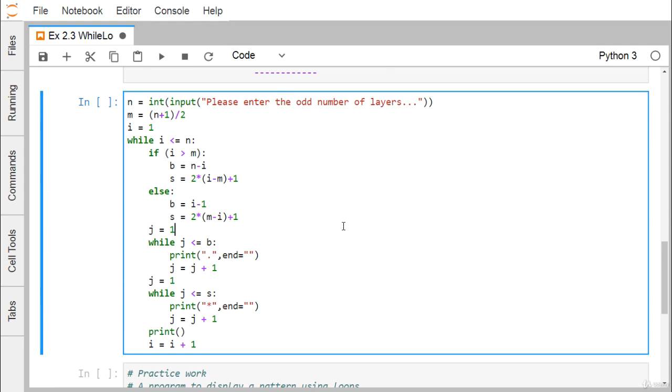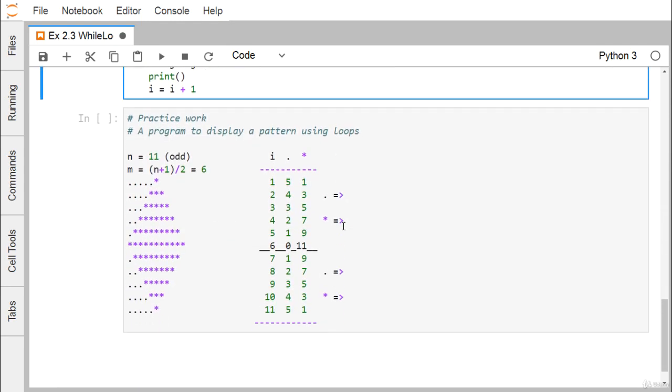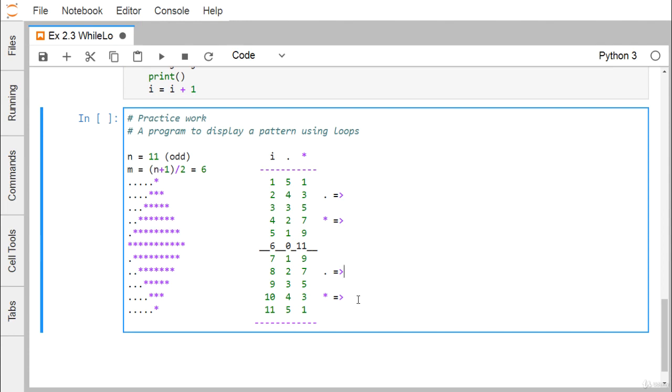Now I'm going to give you one practice example here, which has to be solved by you. So this is a practice work. We're having a program to display a pattern using loops. Here the pattern is given, and here we have also prepared this tracing table. Here you are supposed to derive the logic, and then the respective logic has to be implemented using Python coding. So I'm giving this particular assignment as a practice work for your better understanding and for your better performance.